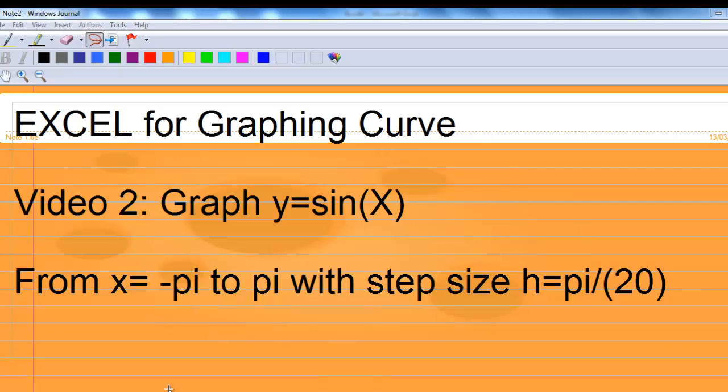Hi, this is a video to show you how to use Excel to graph y equals sine x from x equals minus pi to pi with step size h equals pi over 20.